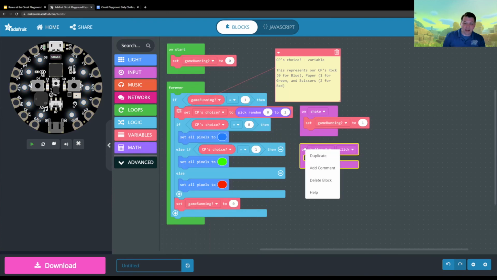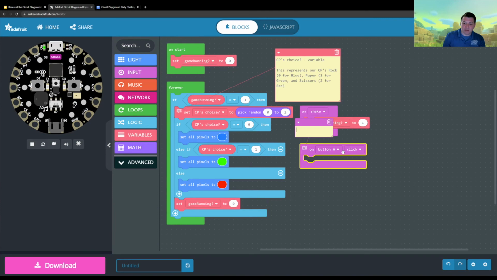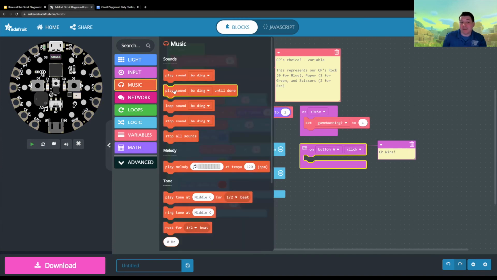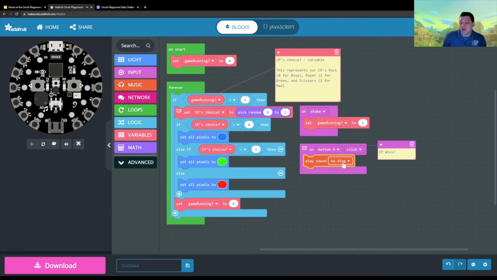I'm going to do that with buttons. So on button A, we're going to put a comment: Circuit Playground wins. Maybe our Circuit Playground is not a very good sport. I mean, we all know those people, right? So it's going to be very excited. It's going to play the magic wand sound, which I like, and play some animation for 5 seconds. 5 seconds means 5,000 milliseconds.